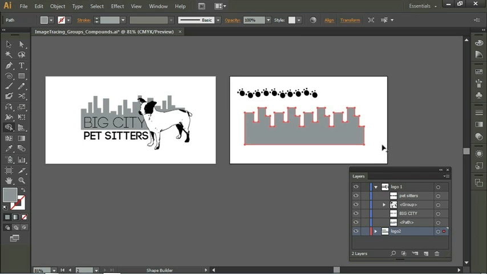Well, that wraps it up for lesson 6, where we learned how to convert our bitmap graphic to vector using the image trace command. We've also learned how to create grouped objects and compound paths using the Pathfinder panel and the Shape Builder tool.